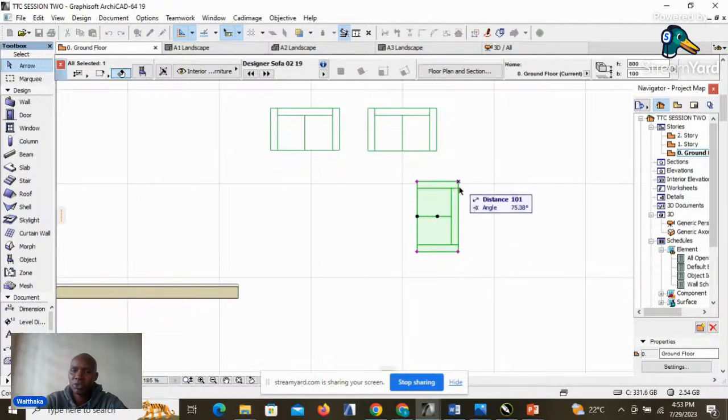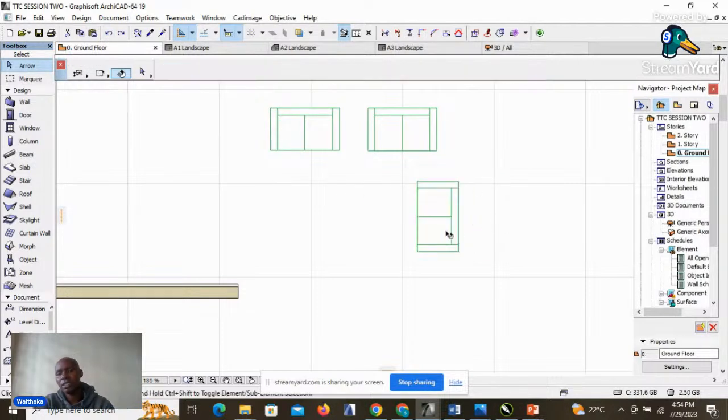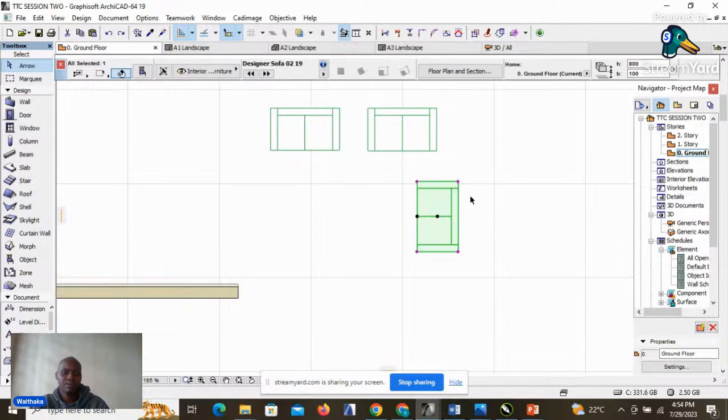Then once you click on the object at that point, you can see it changes direction to the opposite direction. So again, we can do the same command again. The first thing is to select the object, then you put the command from your keyboard. It is Control M, and then you click on the object, and it will mirror or change the direction.